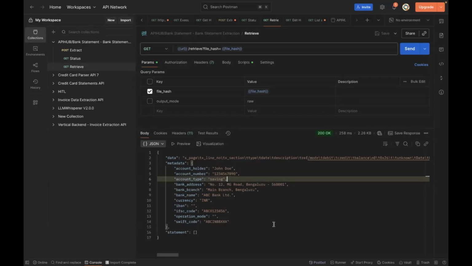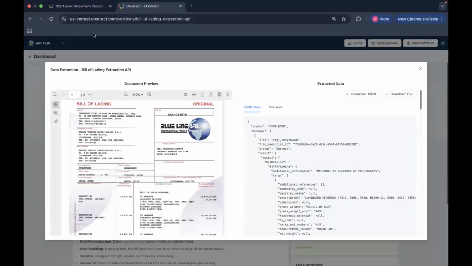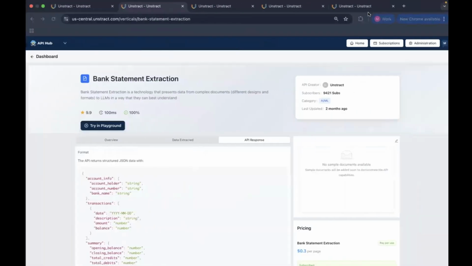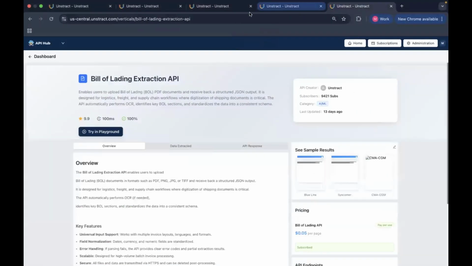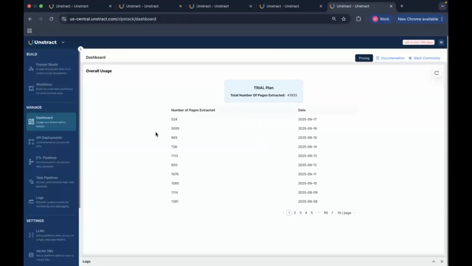With that, we've seen how the API Hub works. Let's quickly compare what this really means when we are comparing it with traditional development methods. Going back to the platform, let me move into Unstract, and I'll show you how the traditional development will look for the different document extraction use cases.